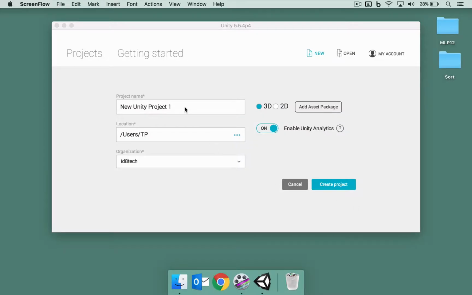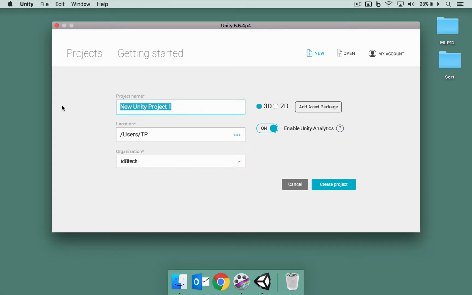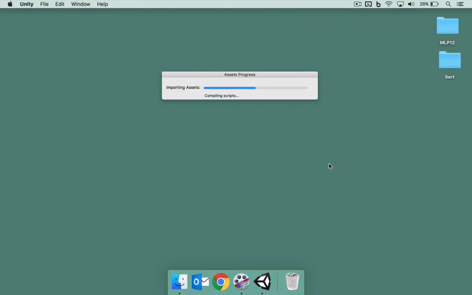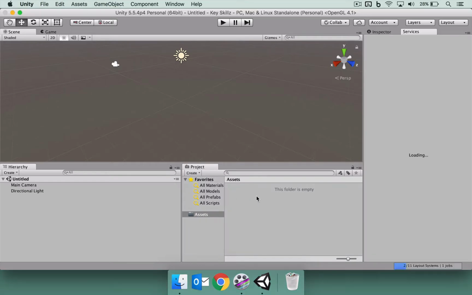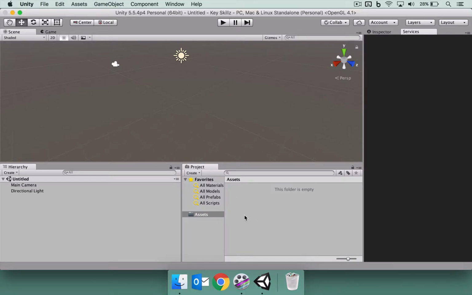Let's start the key skills tutorial. I'm just going to name my project key skills. I didn't import anything, so I have no assets at the moment.